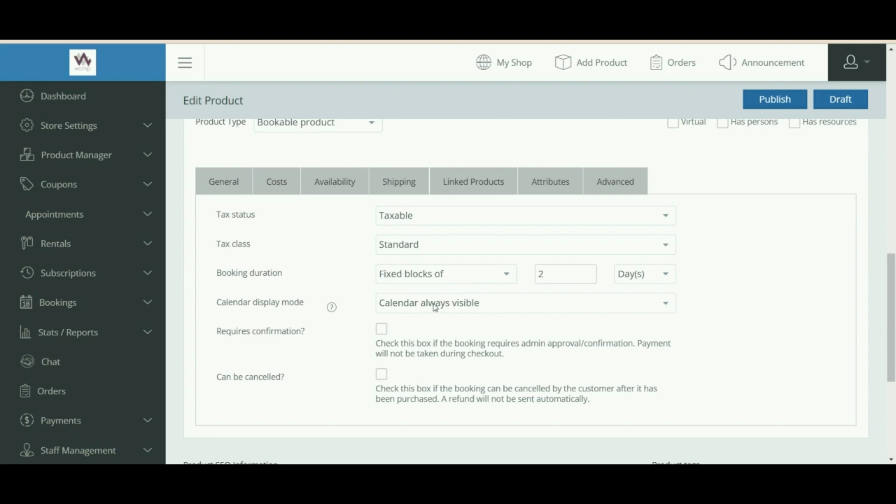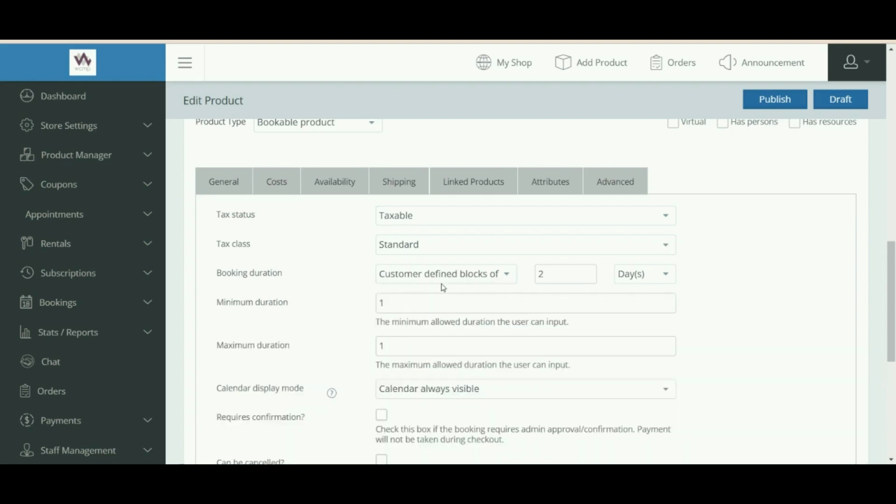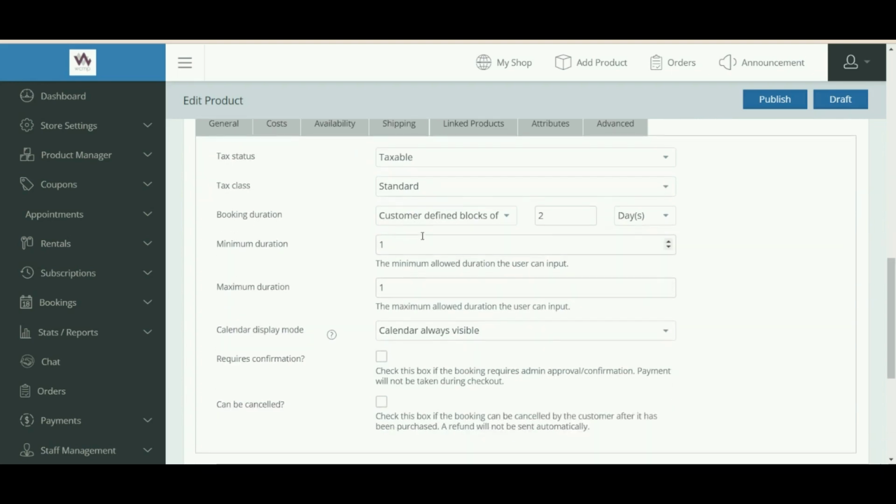Customer-defined blocks. With this option, vendors can let the customer decide when they want to book a product. Unlike the previous option, customers can book according to their convenience. For example, a co-working space is rented out in hourly intervals, and the customer can define how many 1-hour blocks they would like to rent.